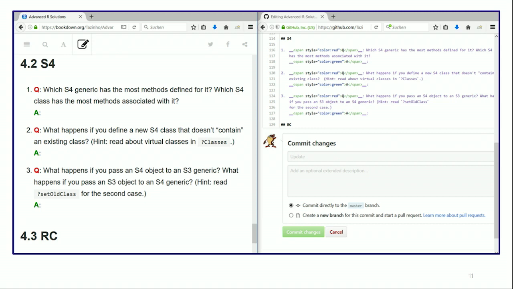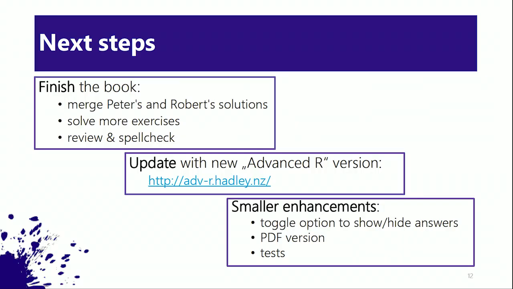So the next steps are really obvious. We would like to provide more solutions. There might also come an update of Advanced R at the end of the year or at the beginning of next year. And of course, we would like to also provide solutions for the new version of Advanced R. And we have many smaller enhancements on our to-do list.